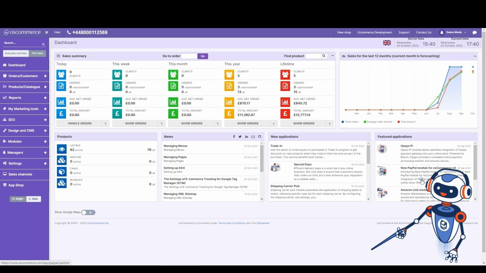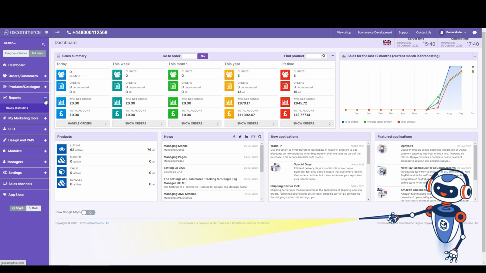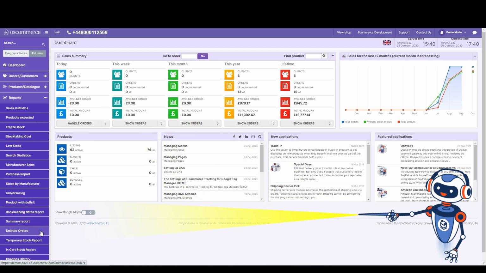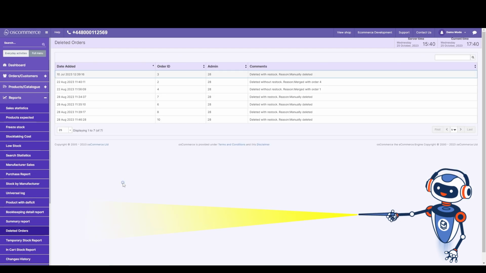This is your gateway to managing deleted orders with ease and precision. Once you're logged in, locate the Reports and Deleted Orders tabs. Within the Deleted Orders tab, you'll find a lot of valuable information presented in a user-friendly tabular format. This table contains several key columns that provide essential insights.